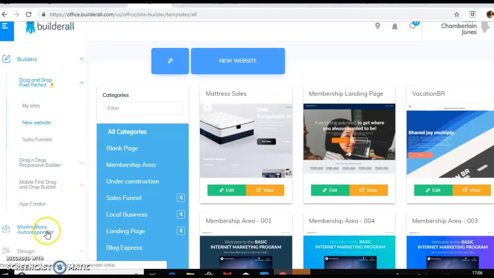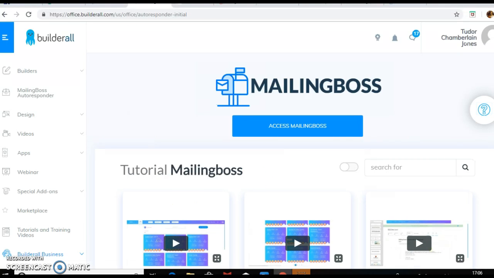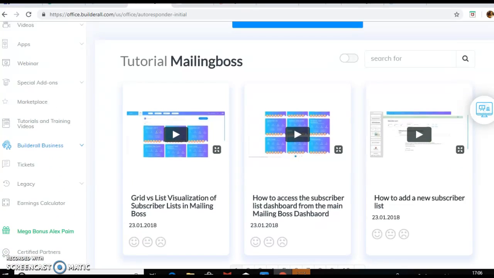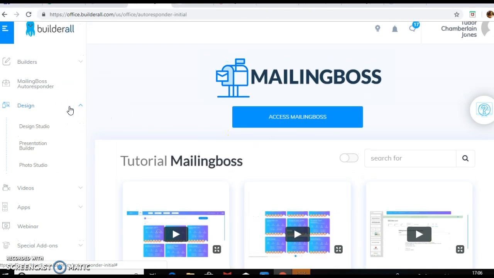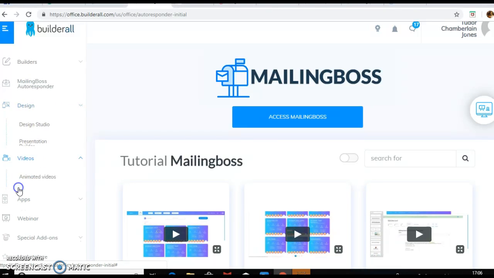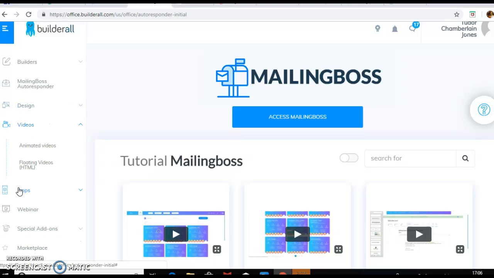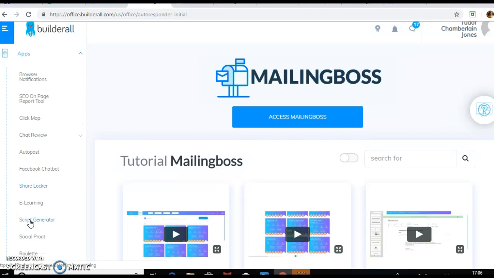You've also got your autoresponder. You got your design studio. You've got your video creator. You've got your apps. You've got your app builder. It's got a Facebook chatbot, script generator. Literally everything that you need to set up your affiliate marketing business is all here inside of Builderall.